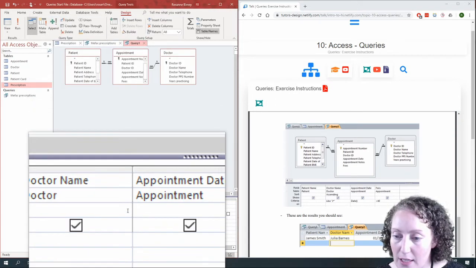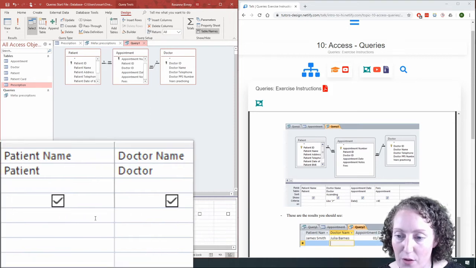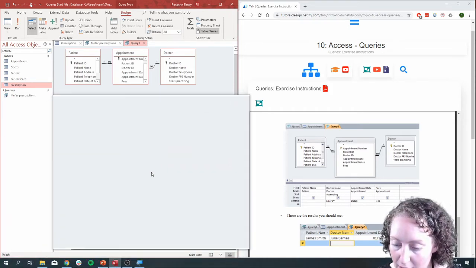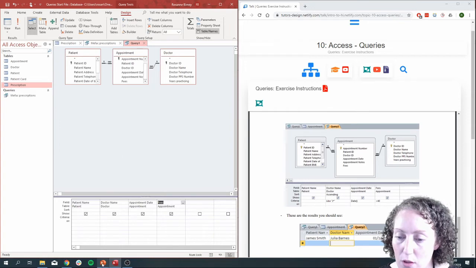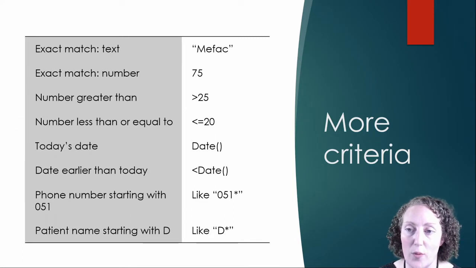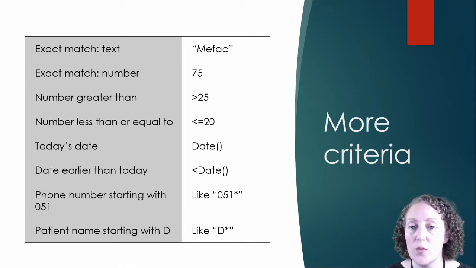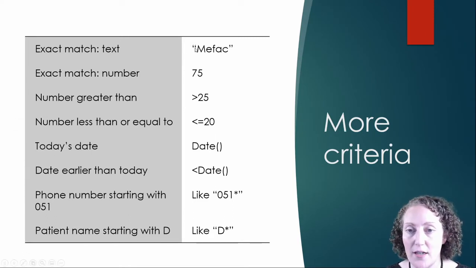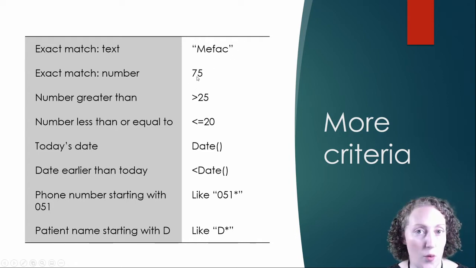So with this one then, we're going to use a few different types of criteria. Actually, for a second here, I'm just going to switch over to this slide, which talks about the different types of criteria in a bit more detail. Okay, so the one we've used so far is this one here, an exact match for text. So if you're looking for exactly this word, you just wrap it in quotation marks as you see there. If we were looking for exactly the number 75, we would just put 75 in.